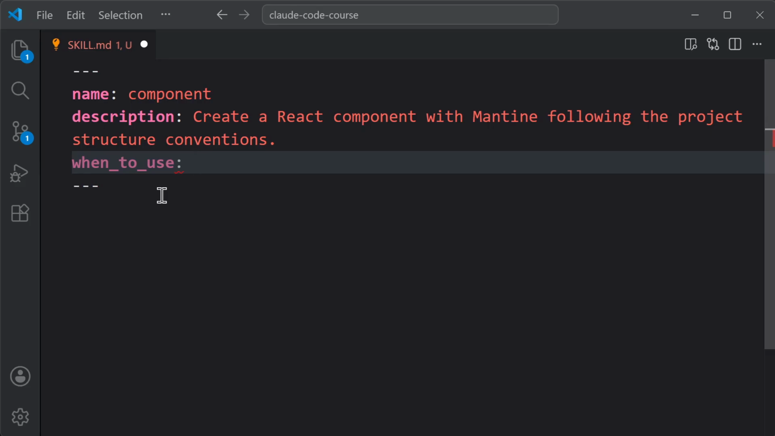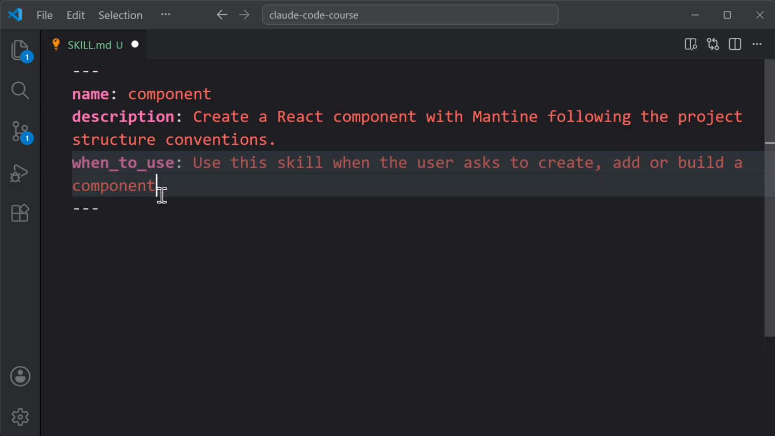Anyway, here we need to add specific phrases or conditions for when Claude Code should decide to use this skill. So let's set it to: use this skill when the user asks to create, add, or build a component or do anything that implies a new component is needed. Now, this field is actually optional, and you can also put everything in the description and it will still work. However, I prefer to keep them separate.